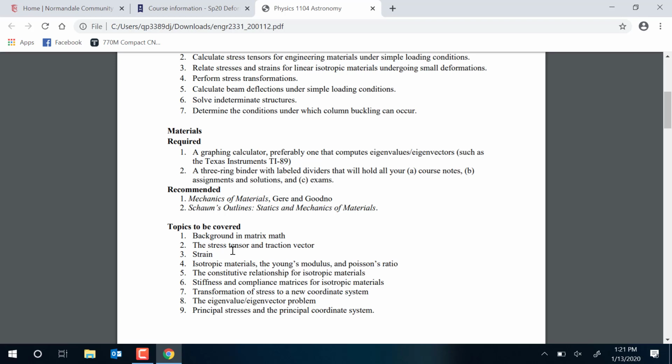So you're not going to turn in daily assignments. Instead, the idea is you put your daily assignments in your binder, and then twice a semester I look at your binder.